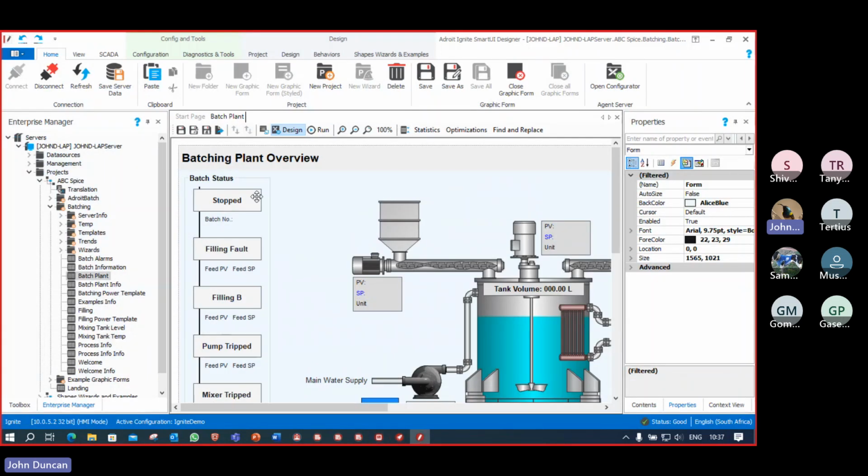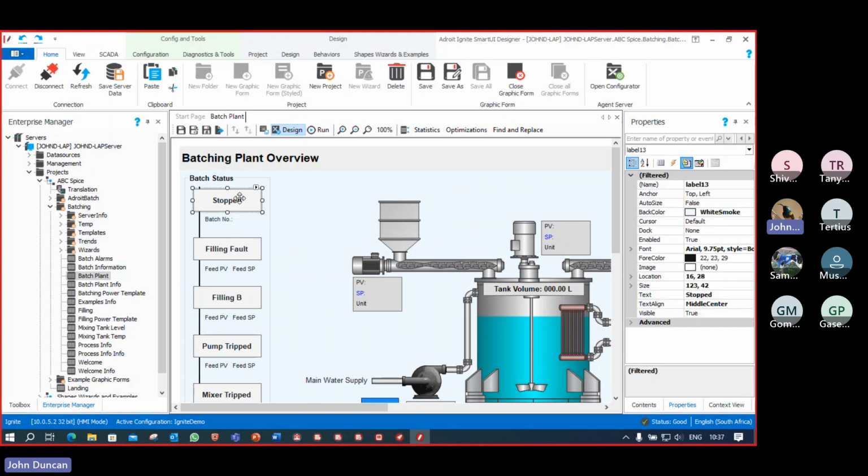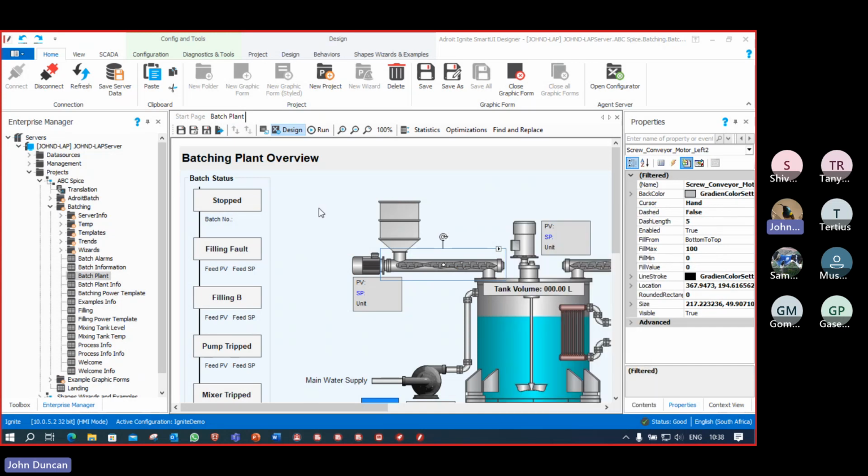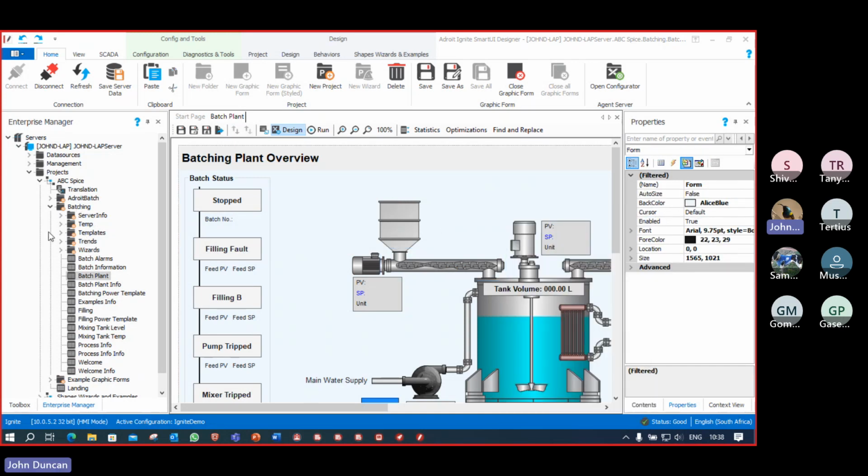Okay, but now we can click on here, and there's that little smart tab that I was talking about. You click on that and you show the behaviors that you've actually got on that particular element. Same over here. You can click on that one and it'll show you what behaviors you have on that one. Okay, so that's basically, we've got a graphic form in the middle now.